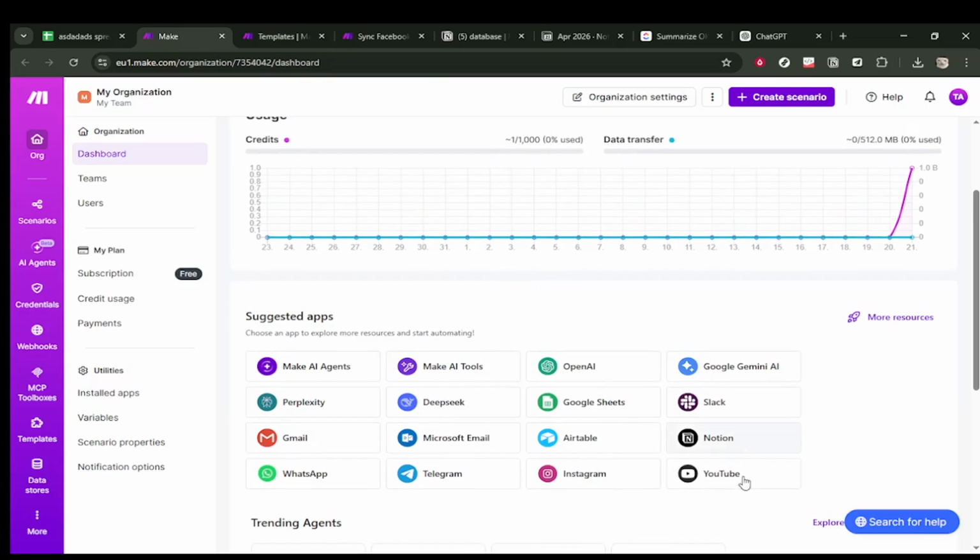In today's video, I'm going to teach you how to connect Facebook lead ads to Google Sheets with Make.com. To begin, open your browser and go to Make.